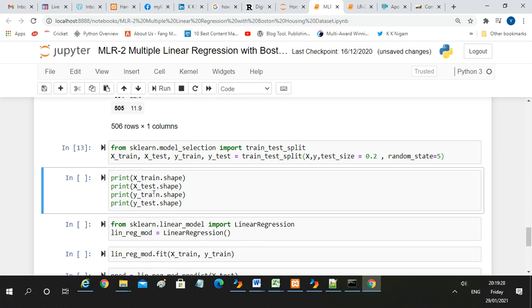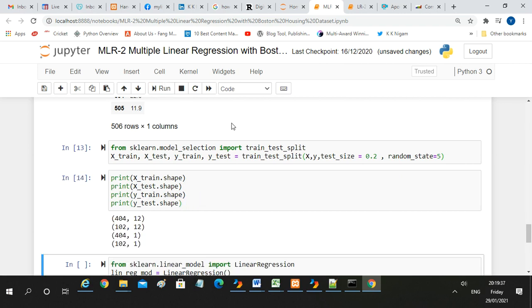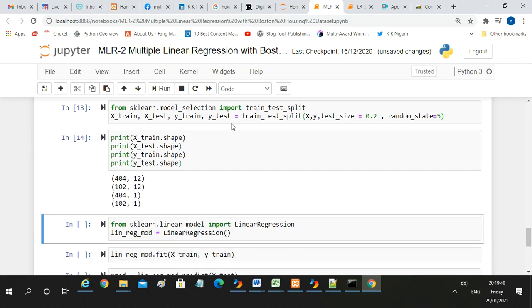Now we are going to print the details of this: x_train, x_test, y_train, y_test, and this is the shape of that. This is how you can get the details of them. Now you can see that x_train has 404 rows and 12 columns. Similarly, x_test has 102 rows and 12 columns. Columns here are going to be the same for one particular variable. Similarly, 404 and 1 for y_train, and 102 and 1 for y_test, right?